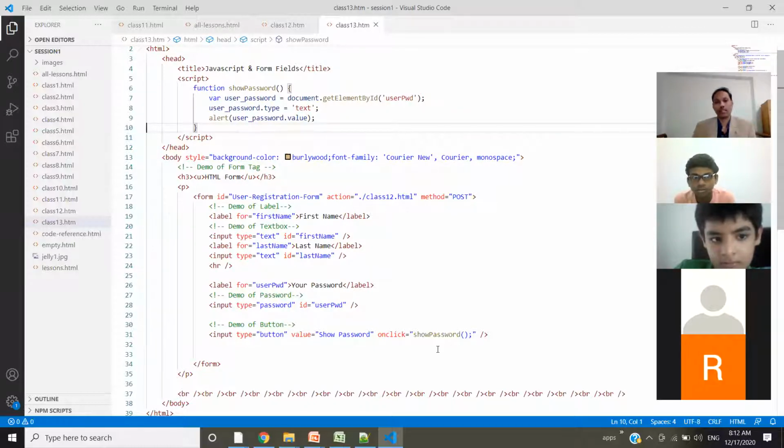One more thing. Yesterday I noticed some of you asking where the variable user password came from. This one is custom defined. You can give your own name also. What does this variable refer to? Whatever element you are getting, all this content you are assigning to this variable, which means this variable will hold the details of the user password. Once this element is stored in it, you can access all details of this user password field using this variable.